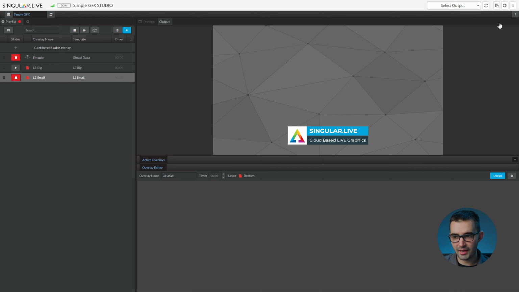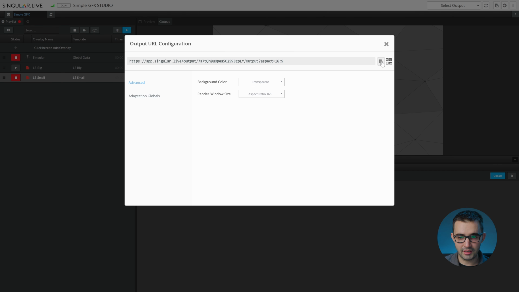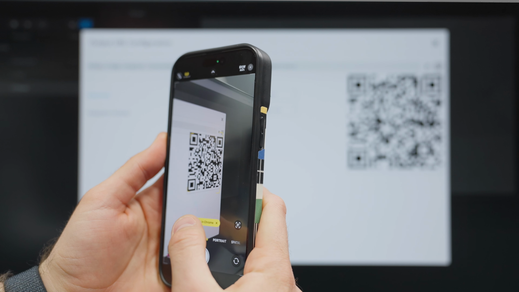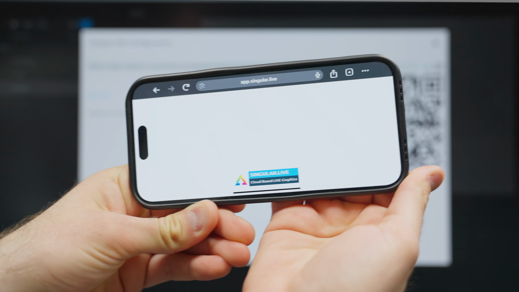So we can now move on to the next step, which is to show these graphics in our live streams. First, we need to grab the output URL, either by clicking on this clipboard icon or by hitting on the 3 dots and choosing output URL. And here we have the same clipboard icon, or we can hover over this so we can scan the QR code if we want to use another device as an additional preview monitor.